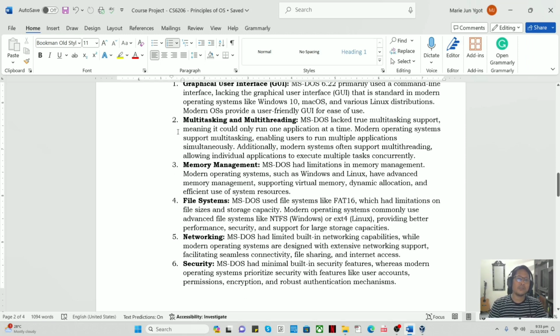So number two, we have multitasking and multi-threading. MS-DOS lacked true multitasking support, meaning it could only run one application at a time. Modern operating systems support multitasking, enabling users to run multiple applications simultaneously. And additionally, modern systems often support multi-threading, allowing individual applications to execute multiple tasks concurrently.